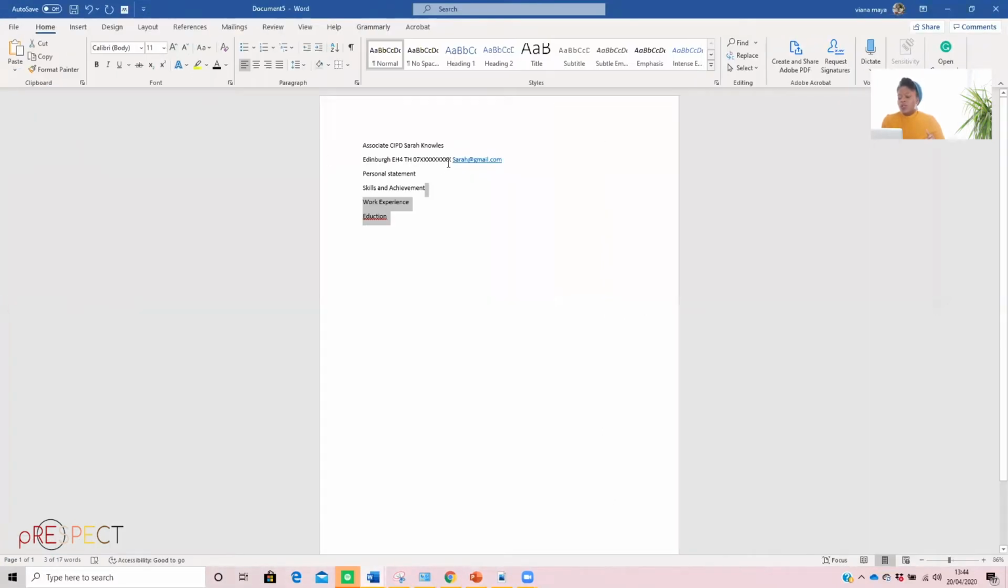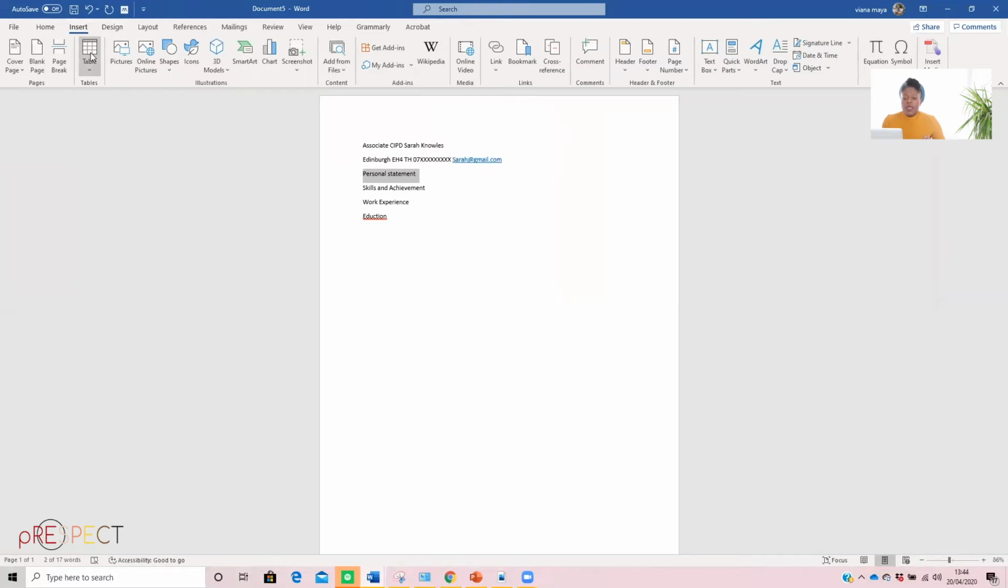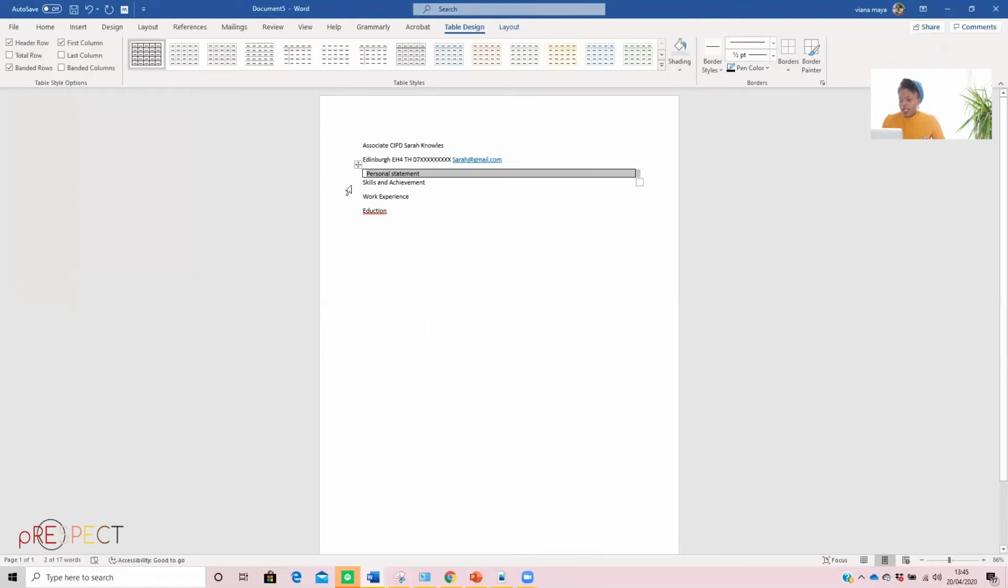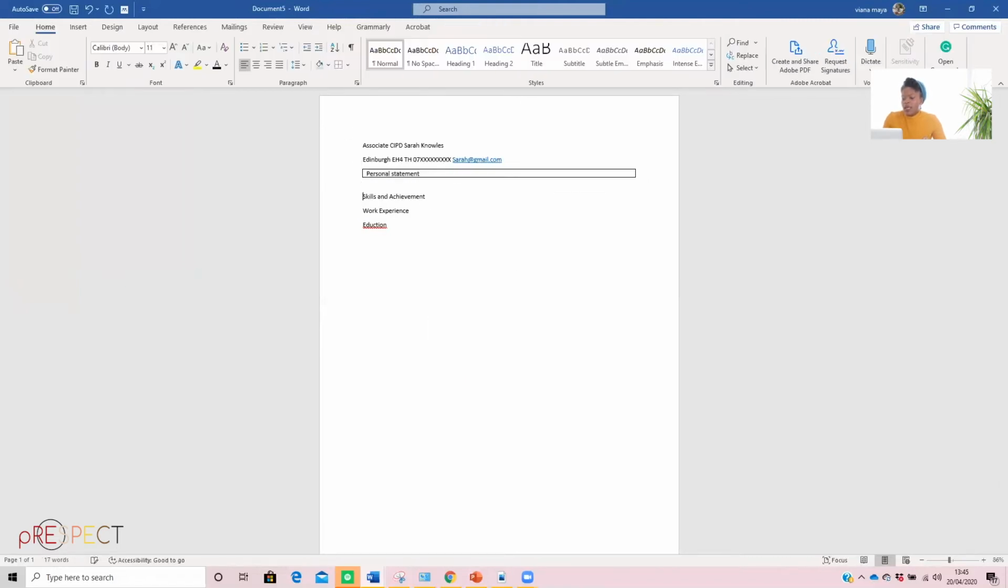So to do this, I would use tables. All right, so I will highlight my personal statement, go to insert, click on table, and then go to convert text to table and click OK, and you get a nice table there. Okay, and then we're gonna style the table so you don't actually get to see the table. It's going to look really nice. It's just a nice way of keeping everything structured and neat.